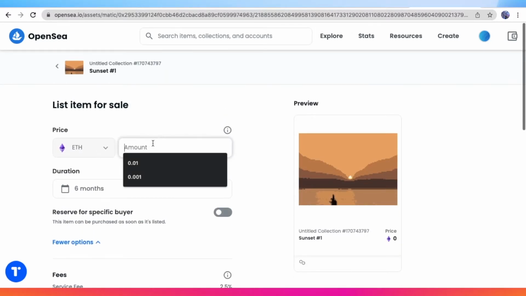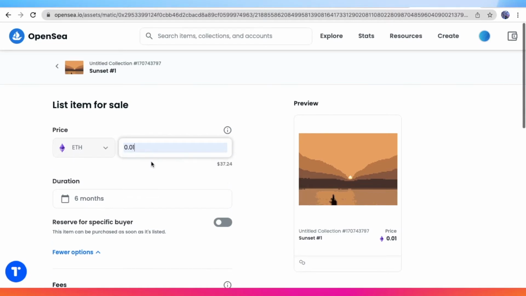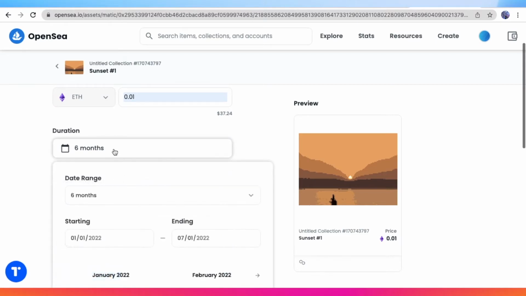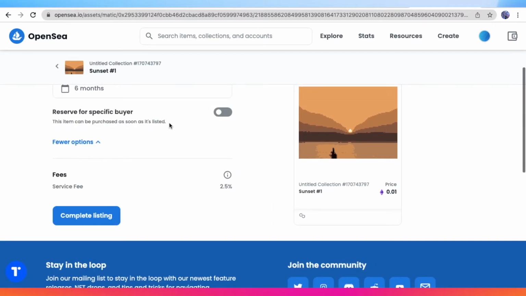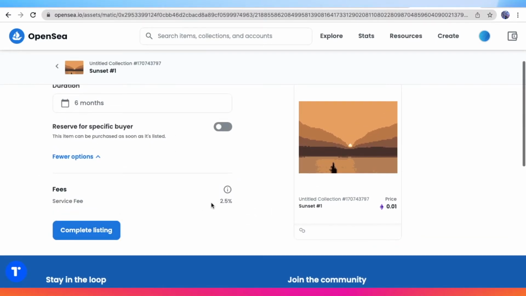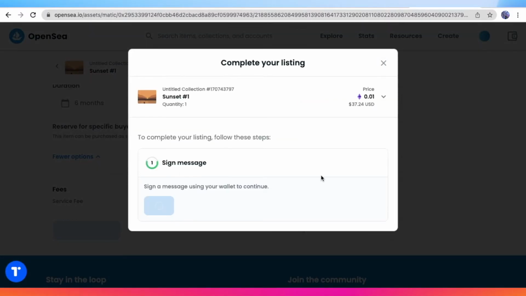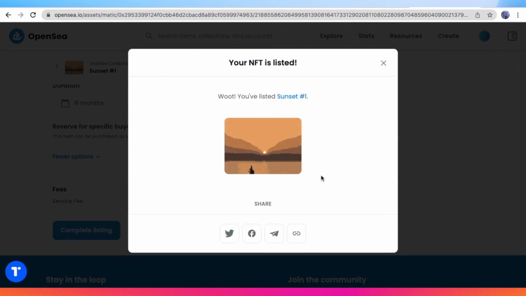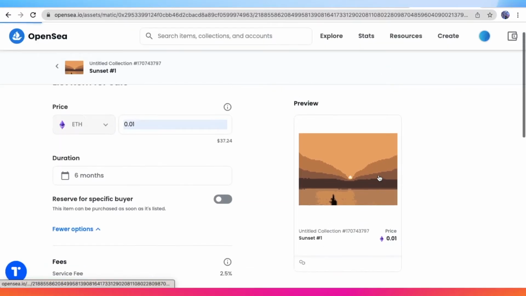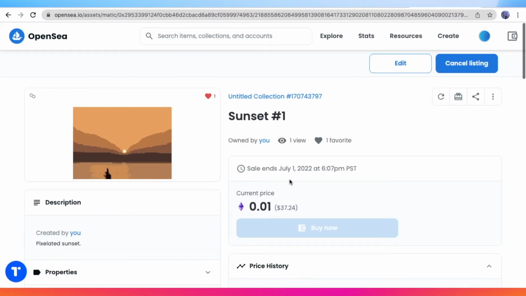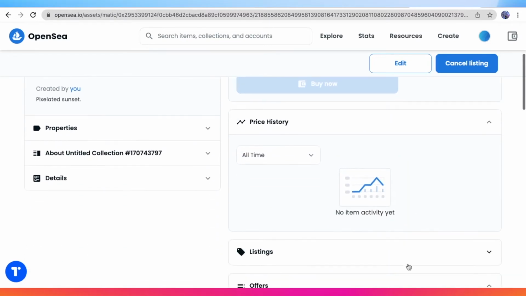I'm just going to set the price. I'm going to set it at 0.01 or approximately $37. You can select the duration as well, and we have a service fee of 2.5%. I'm just going to complete my listing and sign my message. And there you go, my NFT is already listed. Again, it's because it is listed on the Polygon blockchain, which does not require any gas fees at all.